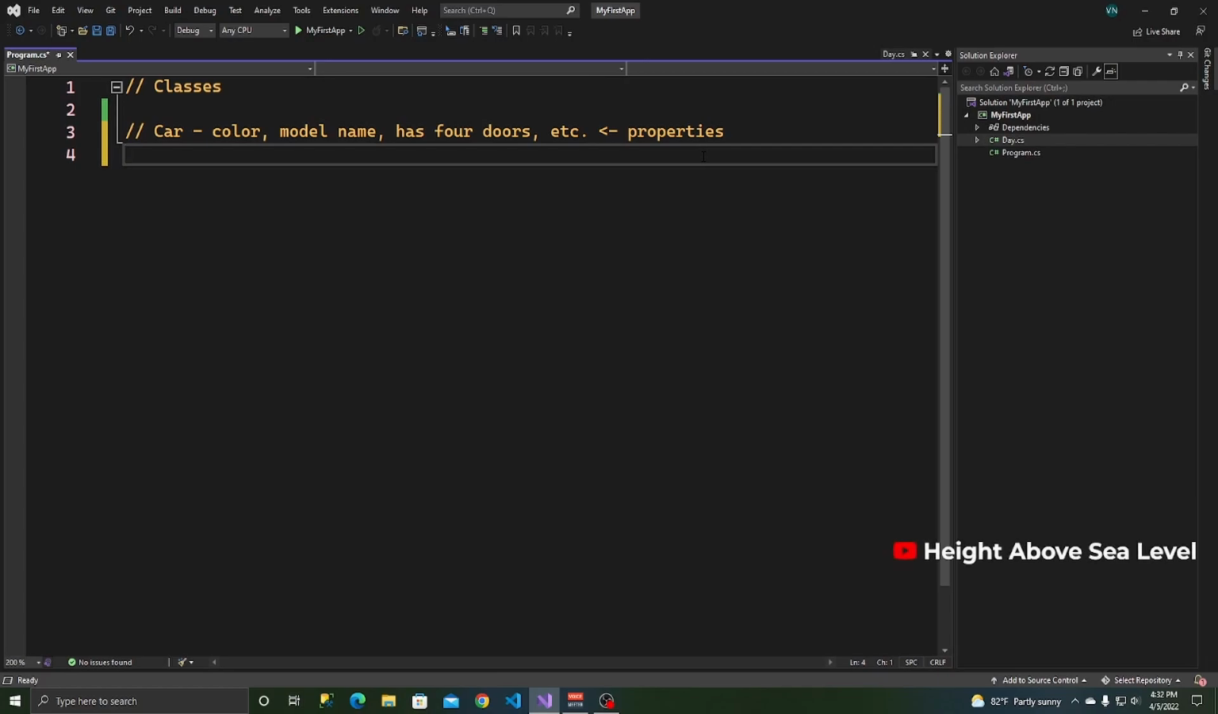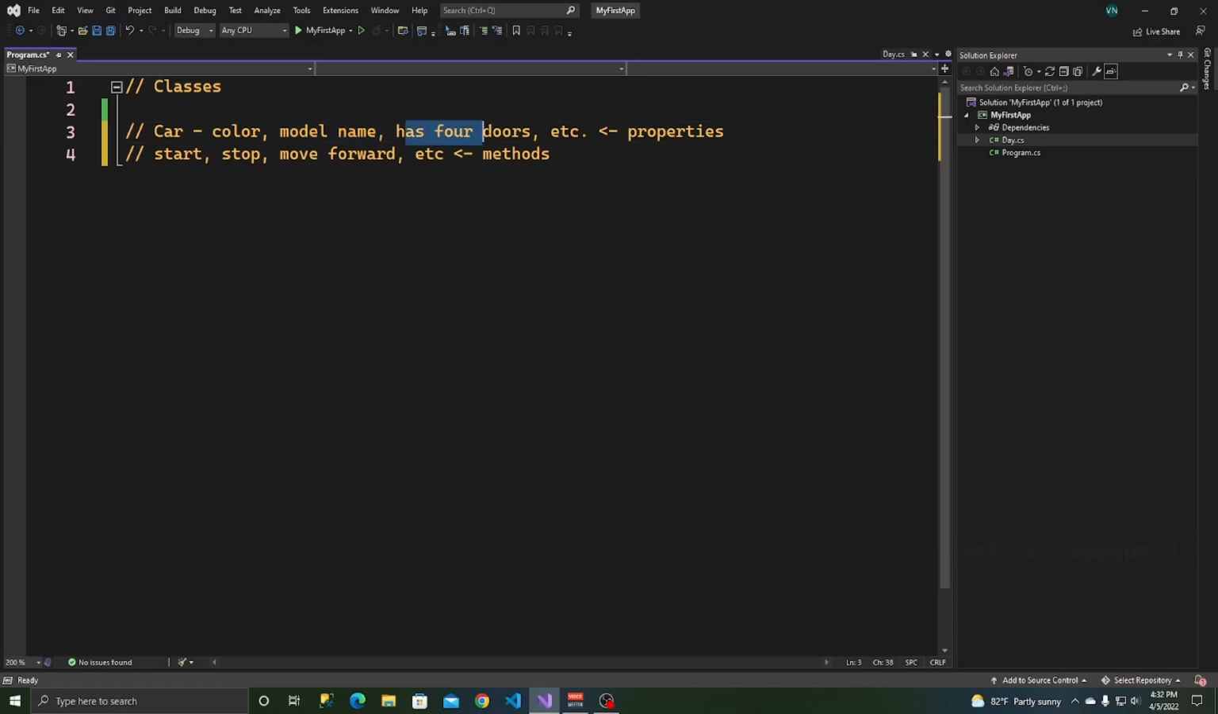But a car can also do things. It can start, it can stop, it can move forward, it can move backwards, it can accelerate, it can decelerate, and also a couple of other things. So now these things that it can do are called methods. So the car is a class. It has a color, model name, whether it has 4 doors or not, and those are called properties. It can start. The things it can do are methods. The things that tell us more about the car are called properties.